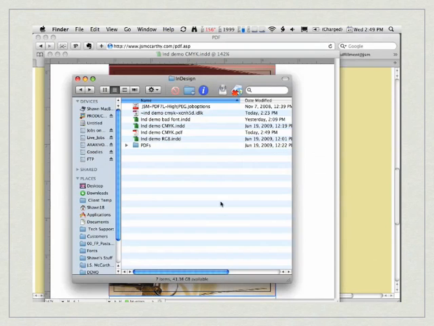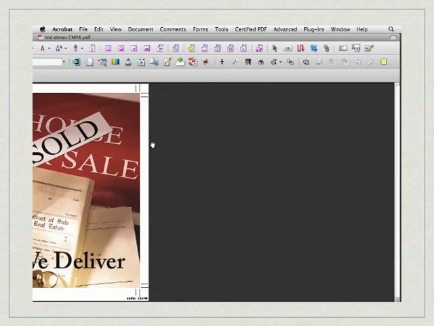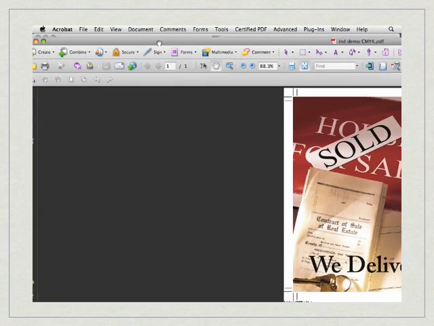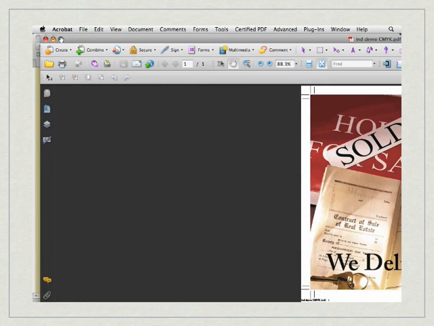Once it's done, you can go into the Finder, find the file, and open it up. And then check it out to make sure that everything is okay. It's as easy as that.